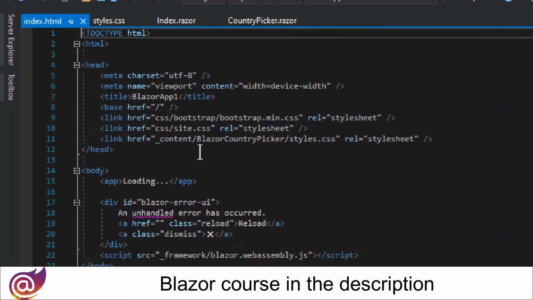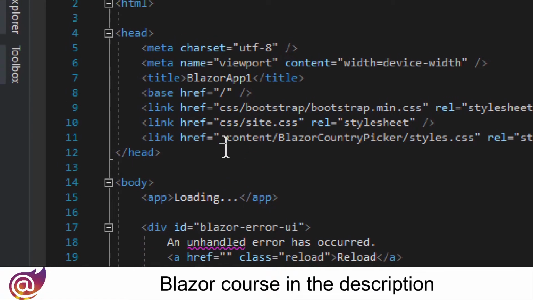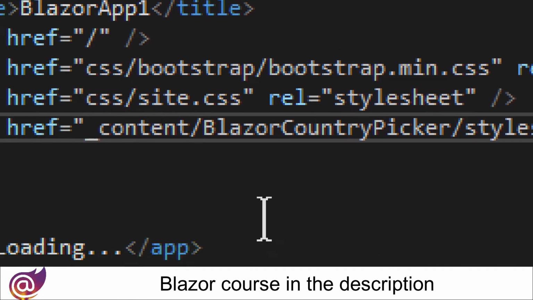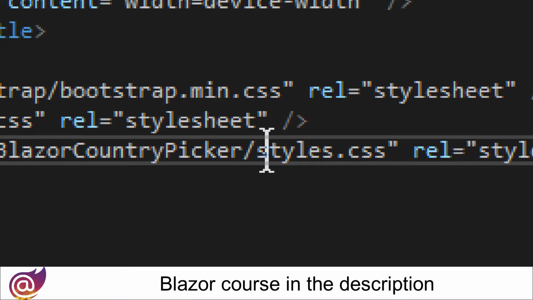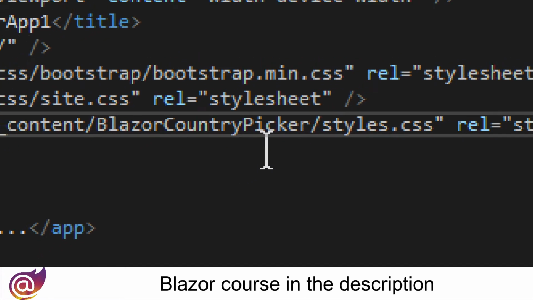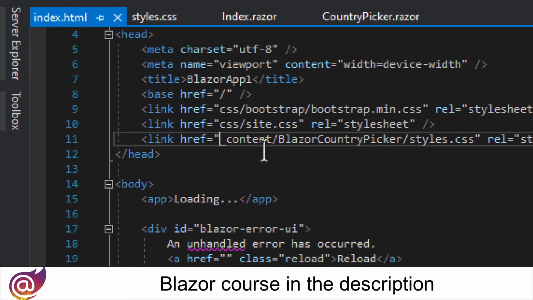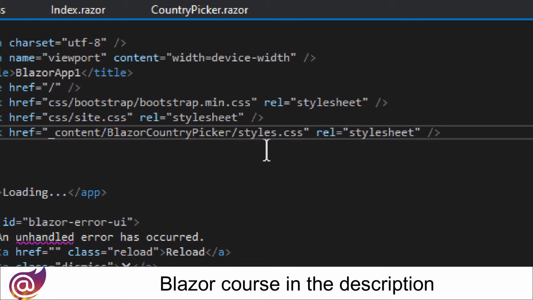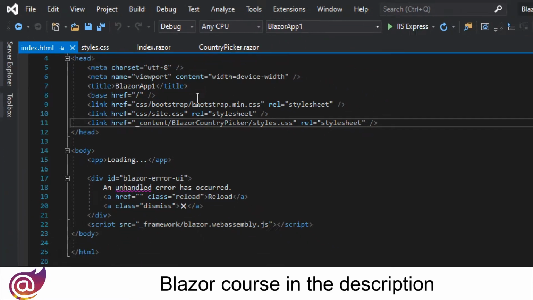What you need to do right here, this is now in the index.html. We have content, you see, underscore content slash, then the name for the library, and then the style sheet, and the same would go for the JavaScript as well, if you didn't know that. It's something useful to know and to remember, as you probably can guess. If you just enter styles.css, it won't work. Okay, so it is quite important to actually remember this.